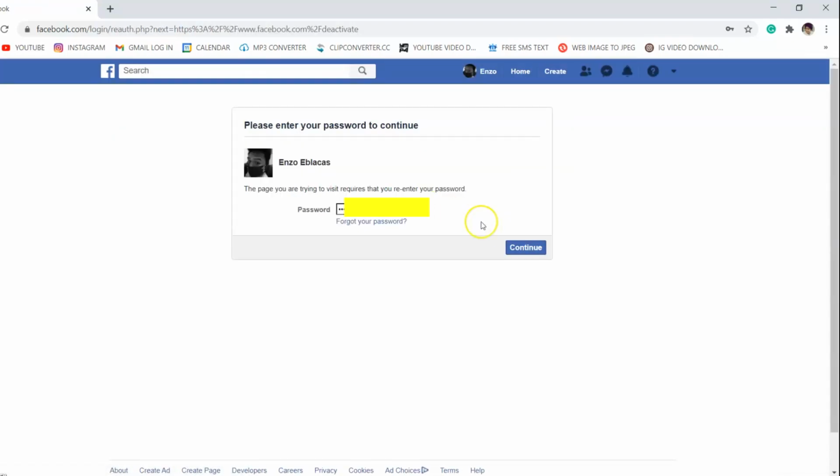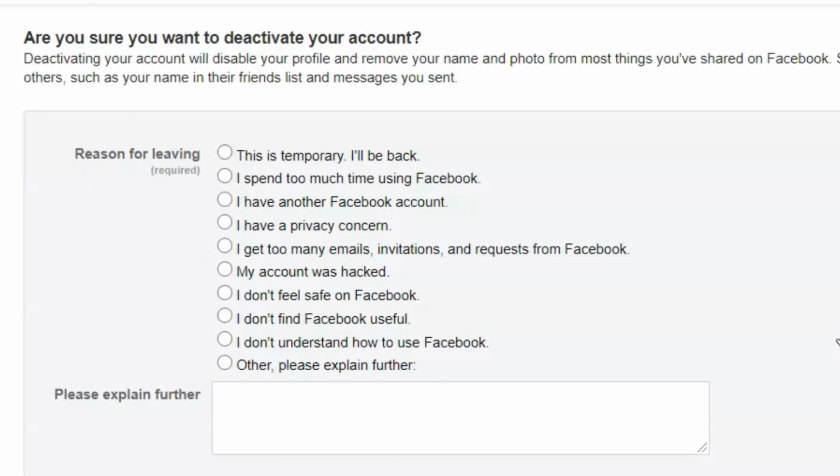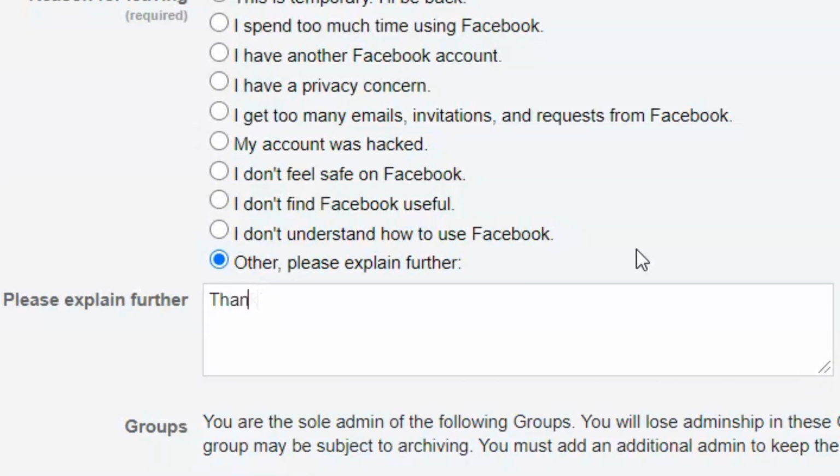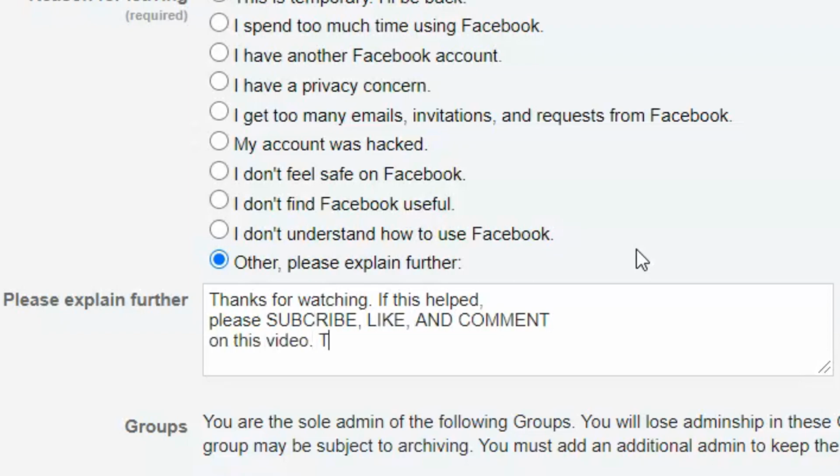Let's deactivate. Type in your password. Then choose the reason why you wish to deactivate your account. If none of these provide your reasons, you may type it right here. Then click Deactivate.